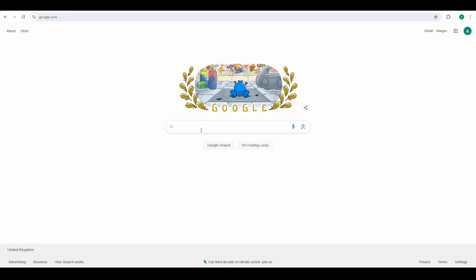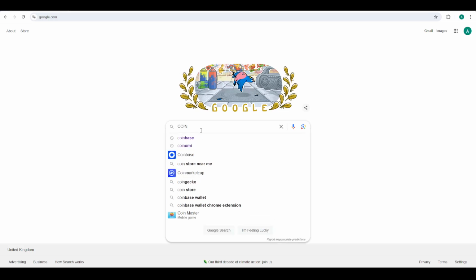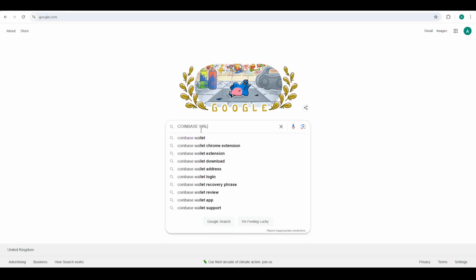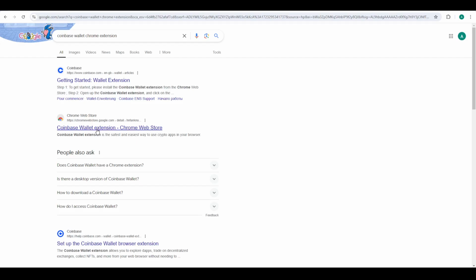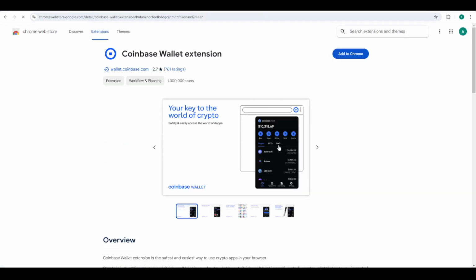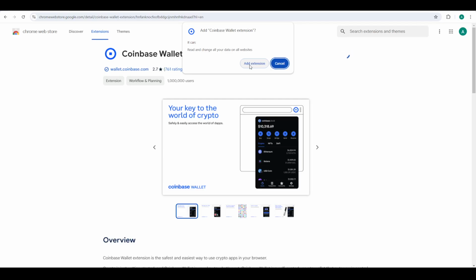You just have to come to Google and search for Coinbase wallet extension. So I'm just going to search for that and you'll be able to see this pop up. Just click on this, Chrome Web Store, and you will be at this page. Here, click on this add to Chrome and this will be added to your Chrome as an extension.